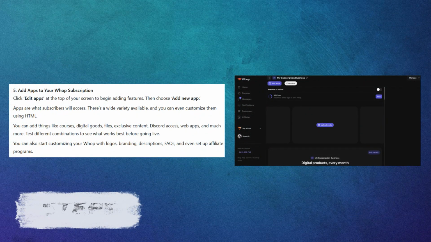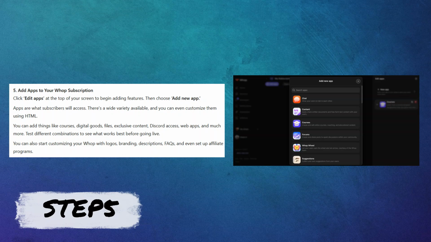Step 5. Add apps to your Whop subscription. Click Edit Apps at the top of your screen to begin adding features. Then choose Add New App. Apps are what subscribers will access. There's a wide variety available, and you can even customize them using HTML. You can add things like courses, digital goods, files, exclusive content, Discord access, web apps, and much more.